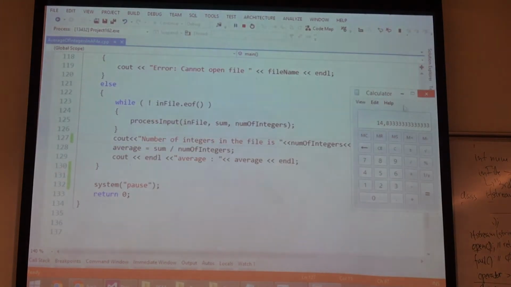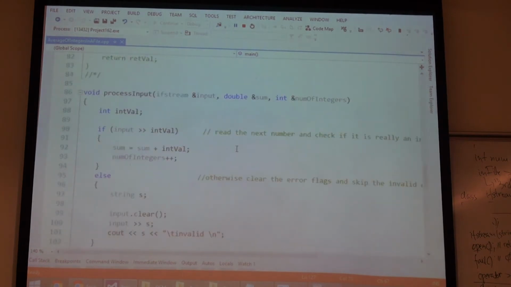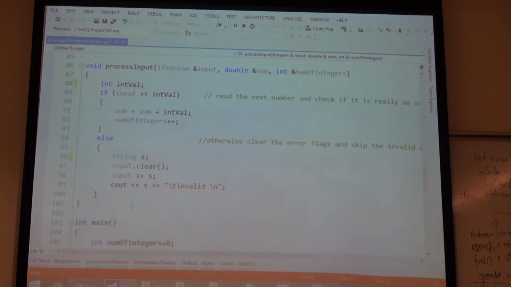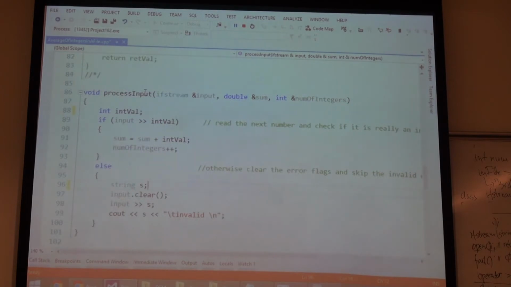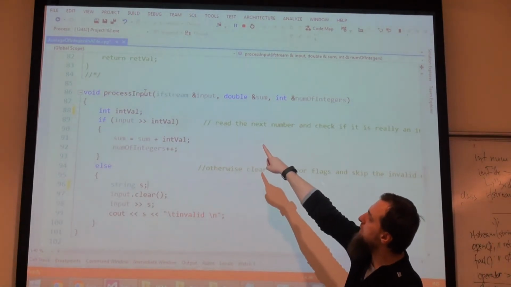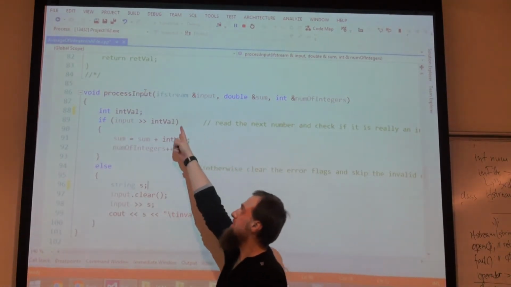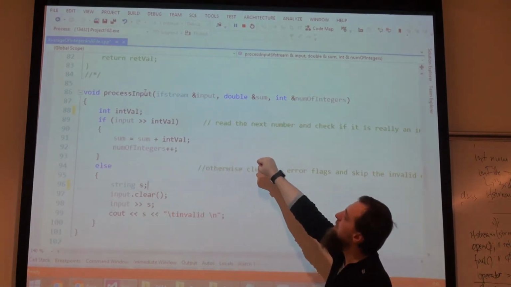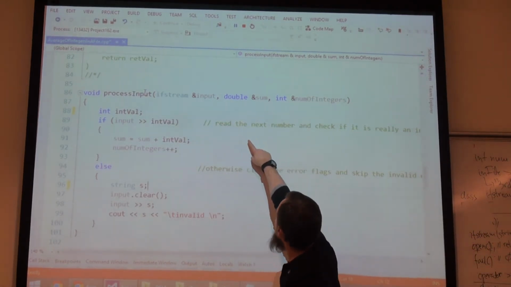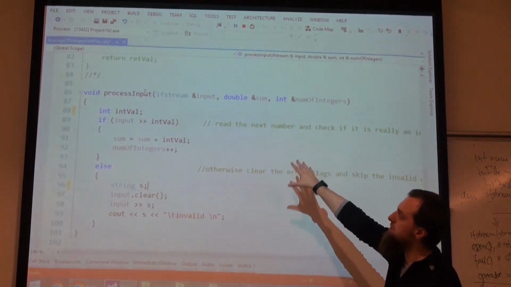Now let's see how we have done this. First, there is a function which is called processInput. This processInput function takes 3 parameters, all of them references. The first of them is the input, an ifstream type. Then we have sum, which is of double type, and we have the number of integers. Basically, this is doing the main stuff.